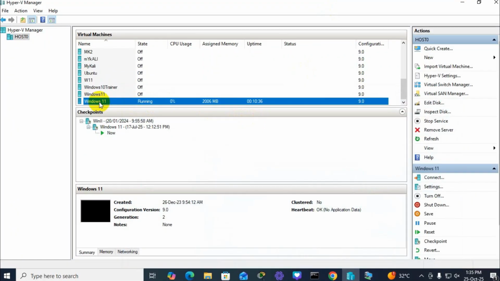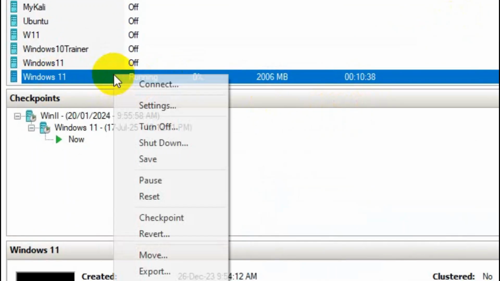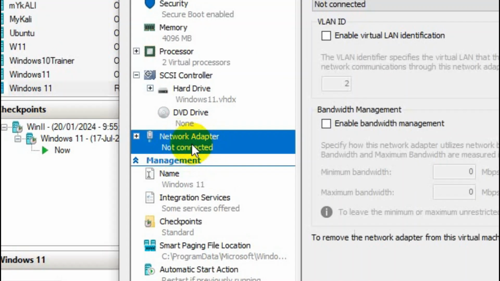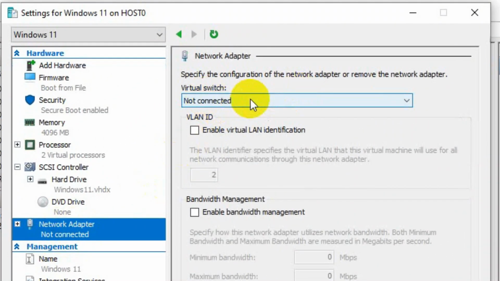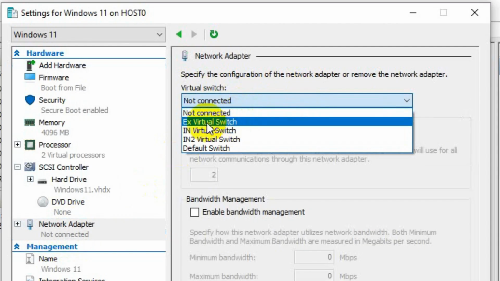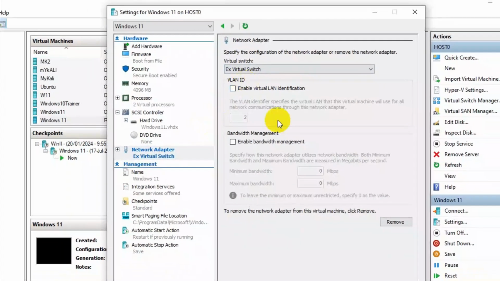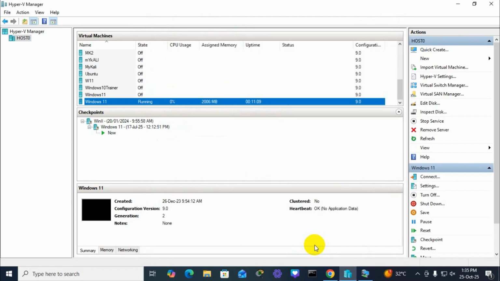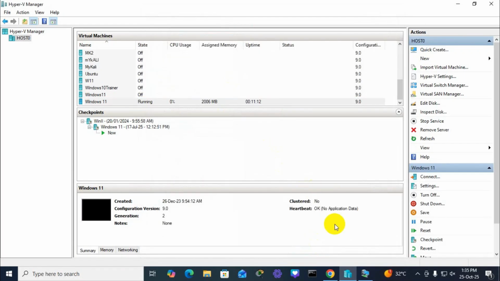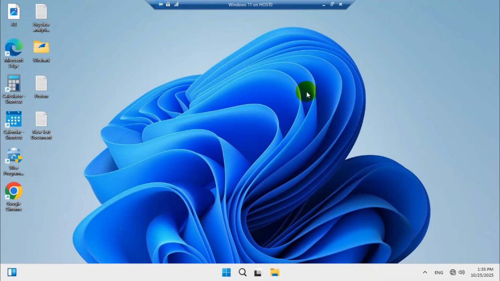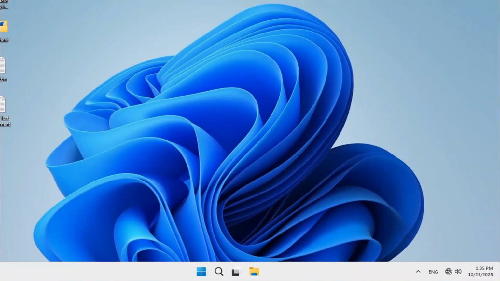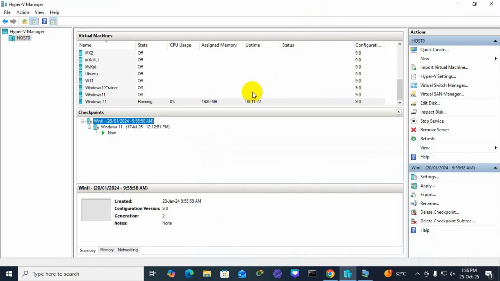Right click on your Hyper-V virtual machine and click on settings and click on network adapter. It's not connected. Click on the drop down menu and select external virtual switch. Then click on apply and click on OK. Hope this will fix your issue. I'm going to check, and the problem is still continuing. I'm going for next fix.